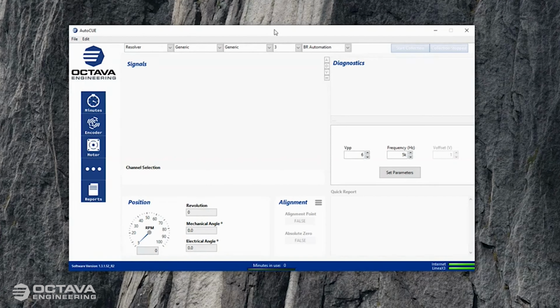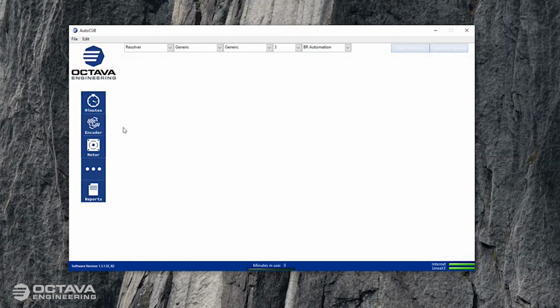Okay, so the first thing you need to know when dealing with a resolver that is not predefined in the system is the number of resolver poles, not motor poles, not motor pole pairs, but the actual number of resolver poles. So to do that, go back to the analytics screen where I am right now.